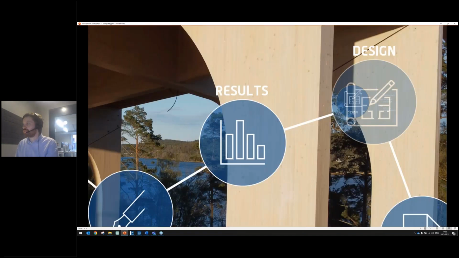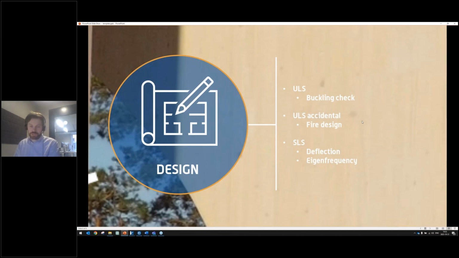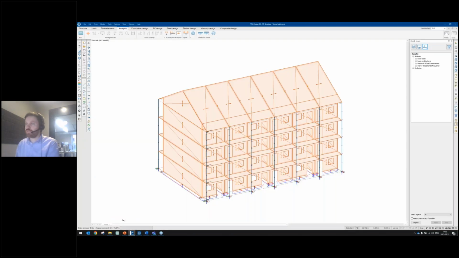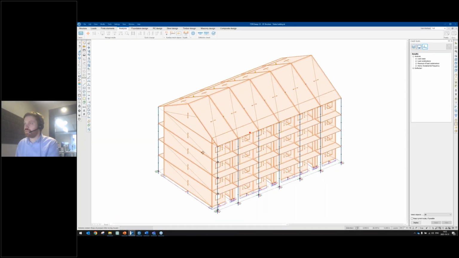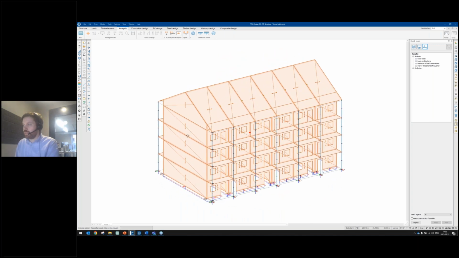And I want to highlight just a few ones that I want to walk you through today. The first one is we have a normal ULS check, including buckling check, which I will demonstrate, as well as ULS accidental, including fire design, and also some SLS checks that can be a good idea to take a look at. In this case, we have deflection and eigenfrequency calculation. You can also add to this if you're doing a CLT floor, maybe footfall analysis, which is included in the software as well. So let's jump into another model, which is a CLT building, residential building, as an example.